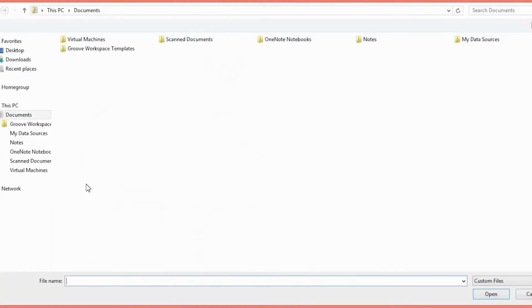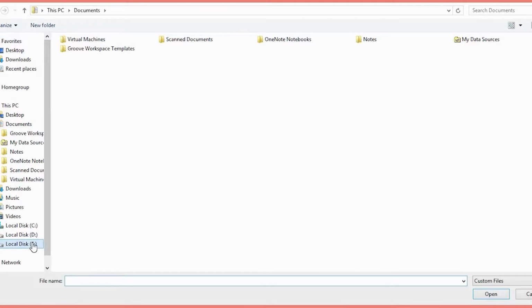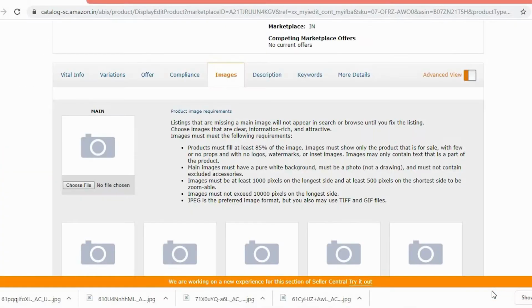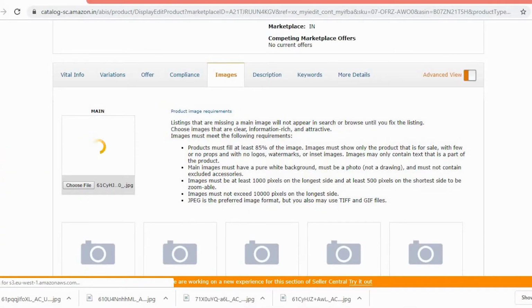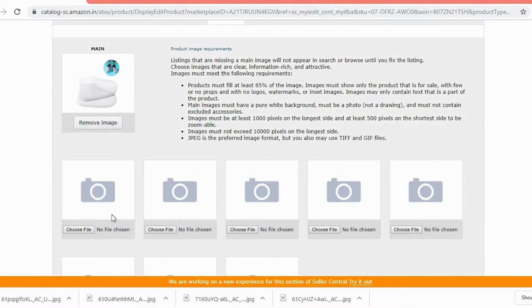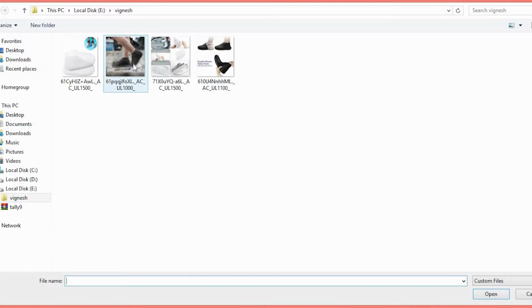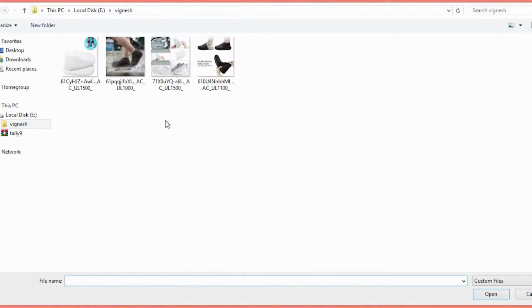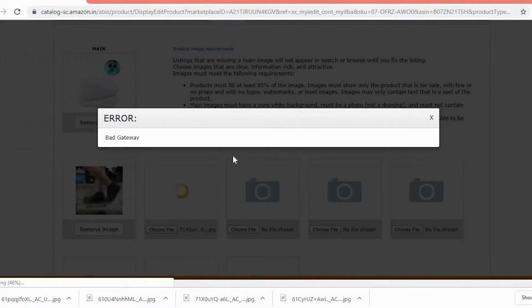I'll go to the images and select the first image with a white background. Open, and I will add the rest of the images. The rest of the images need not compulsorily have a white background. They can be any type of images, but they should be 1000 by 1000 in size. Please ignore the error message. Now I'll press the save and finish option. When this is done, you will see the errors if there are any.